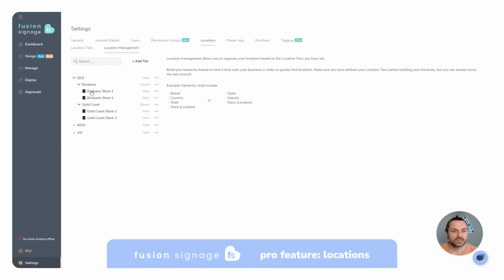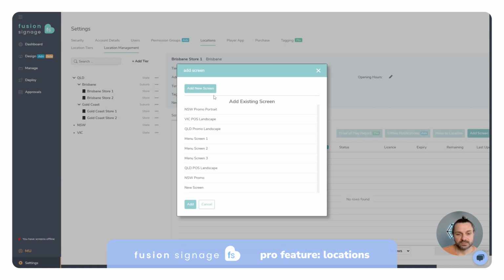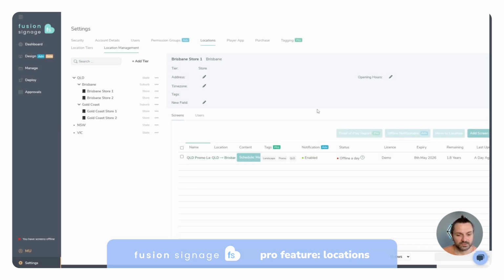So now that this hierarchy has been started to be defined, this one with the icon is the location, and this is essentially where we would put our screens and our users. As we go through this, we can add screens. Existing screens on the account will come up as a list. Let's say we've got this Queensland screen here. This is one that we want to add. If you want to add a new screen, you can do that at the top as well, but because these are already on the account, we'll just move it in here. So I've added that screen in.